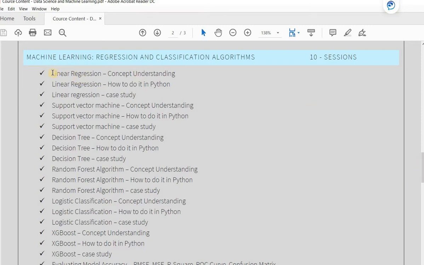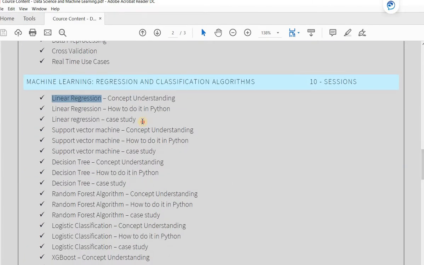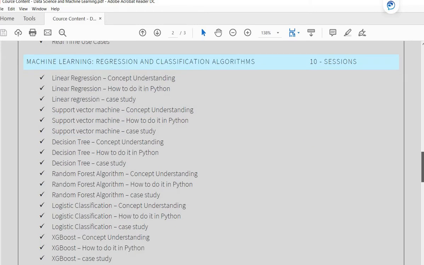For example, linear regression, support vector machine, decision trees, random forest, logistic regression for classification, and boosting algorithms. These are the different models available in machine learning. I will teach you. In each session I will teach one algorithm, and that session will contain the concept and understanding of the particular algorithm, then how to implement that algorithm in Python, and a real-time case study on that algorithm. These three things will cover the whole session for a particular algorithm.